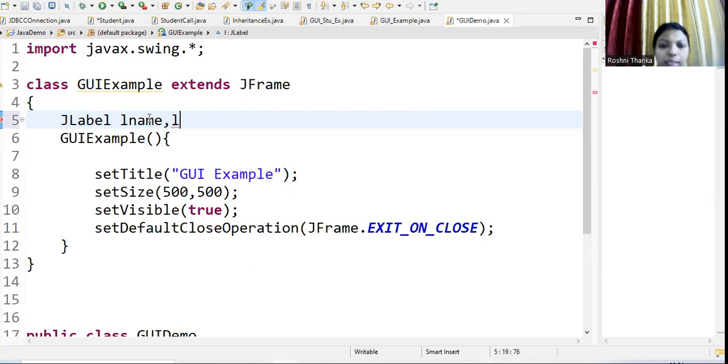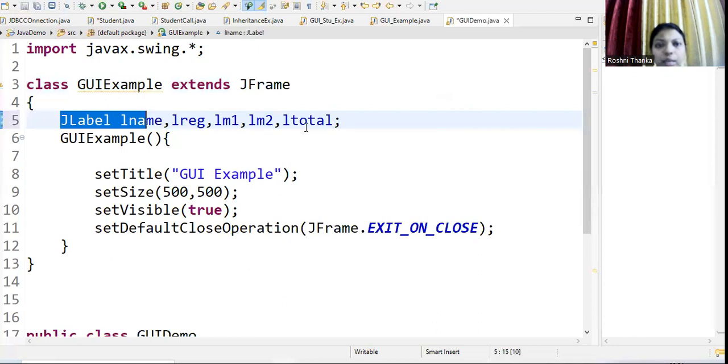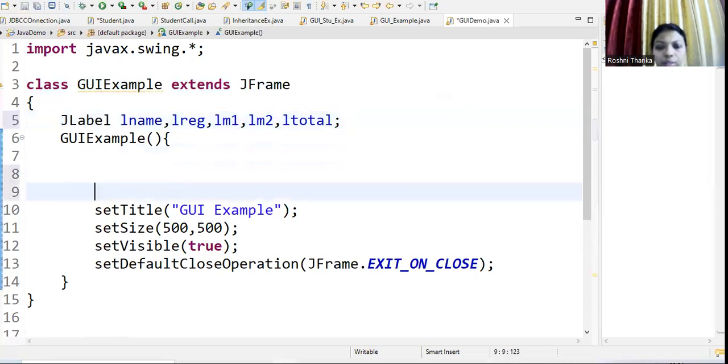And then I'm going to get the register number. So I'm going to say register number. Then I'm going to get two marks. So label M1, just I'm going to give some reference for this class. Then label mark 2, and then I want to display the total. So these are the references we are going to create for this. Now we are going to define this as an object.